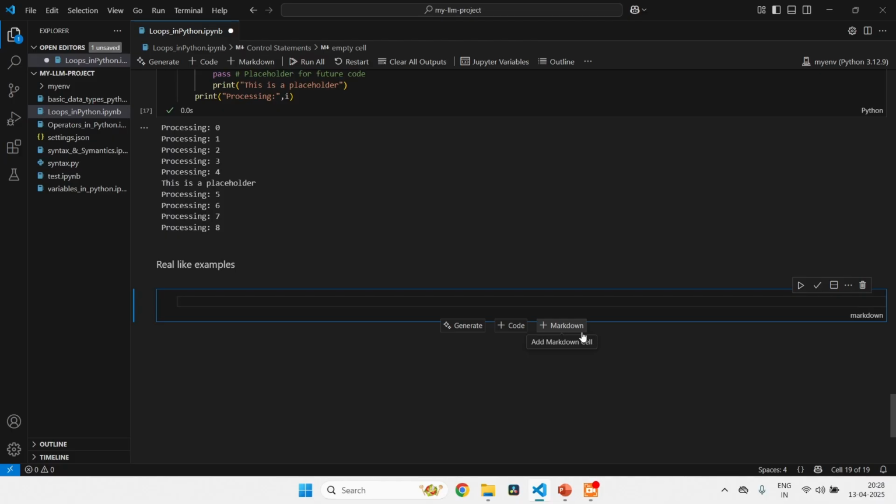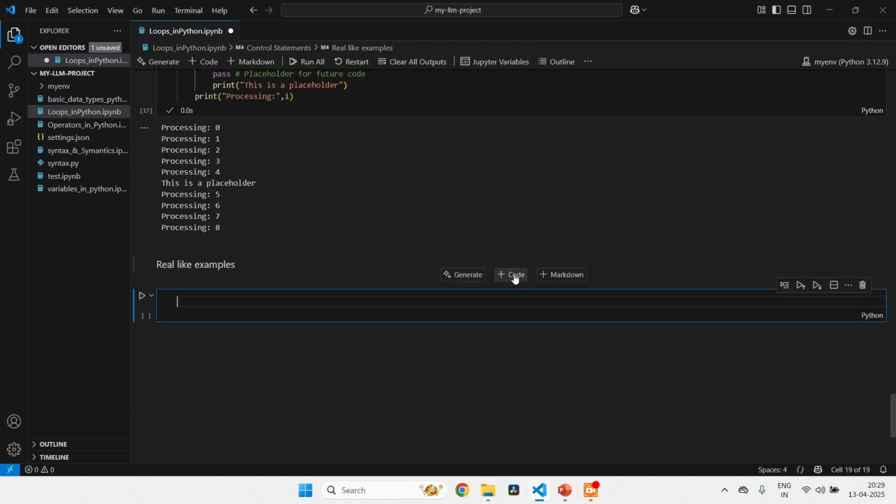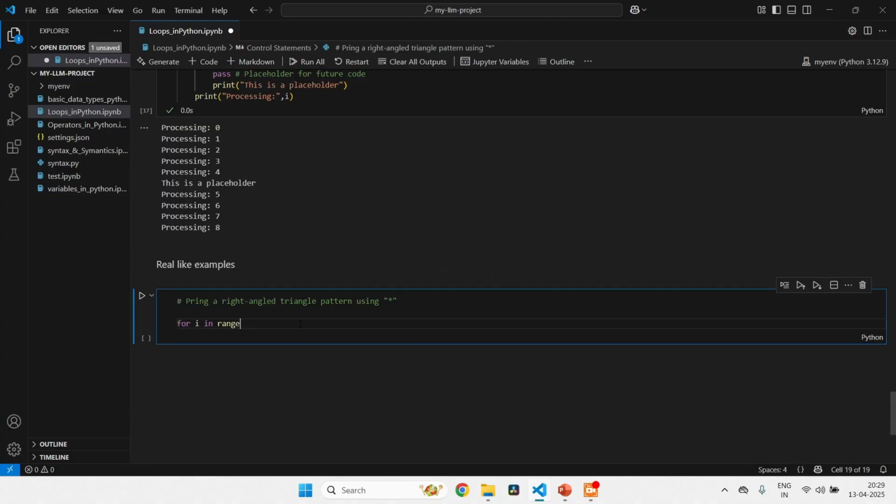So let's take the first example of loops, right? So I'll say print right angled triangle pattern using asterisk. Okay. And again, I'll say for i in range. Oh, sorry, we are in the markdown. So let me just delete the markdown and let's go to code. And I'll say for i in range.